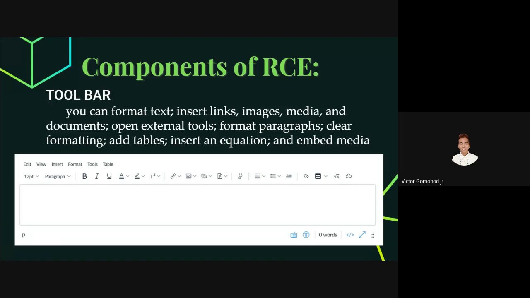Toolbar. You can format text, insert links, images, media, and documents. Open external tools, format paragraphs, clear formatting, add tables, insert an equation, and embed media.